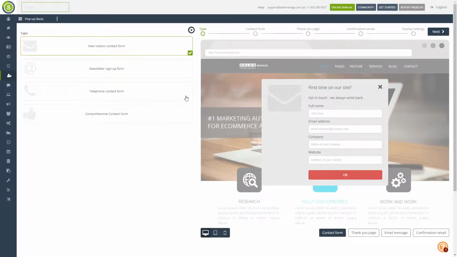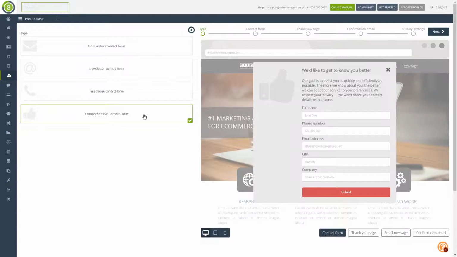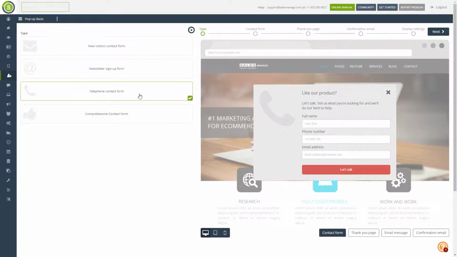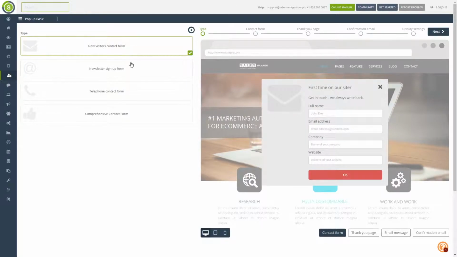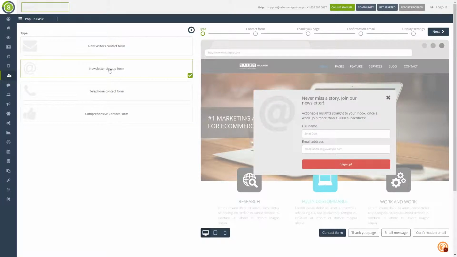The first step towards creating the form is to choose our starting point template. These four options give us a head start of what the form could look like. But none of these settings are final, and any form can be changed accordingly. Let's start with the very basic newsletter sign-up form. And let's click Next.